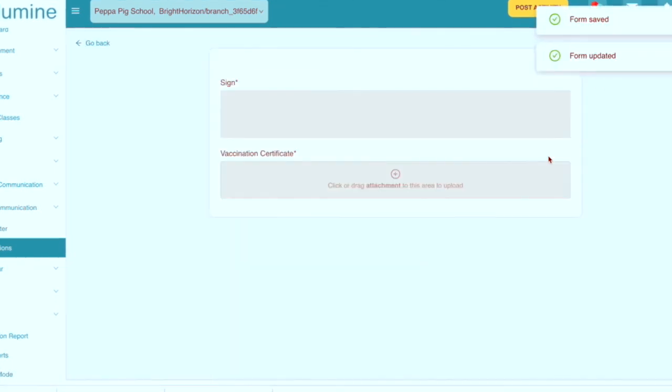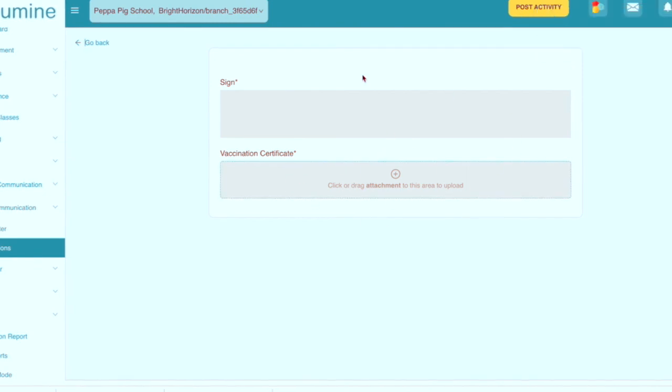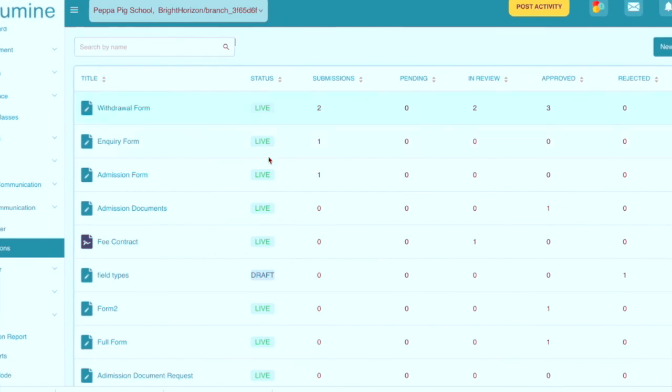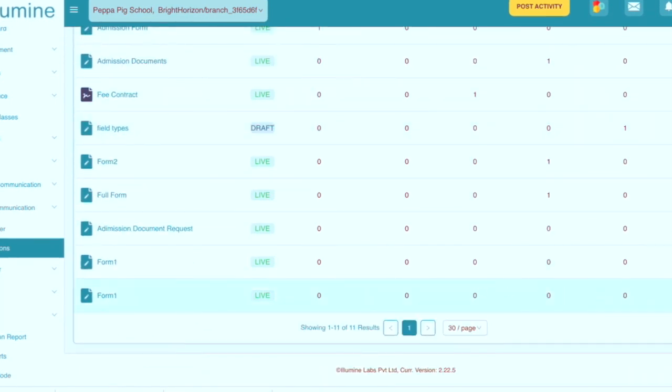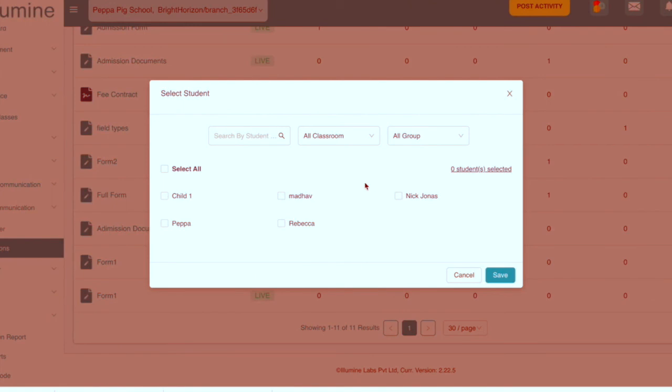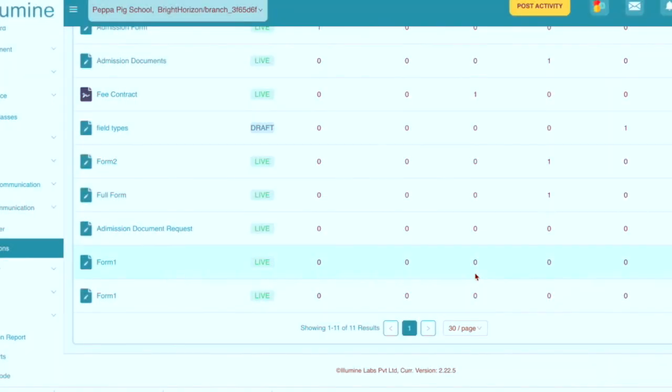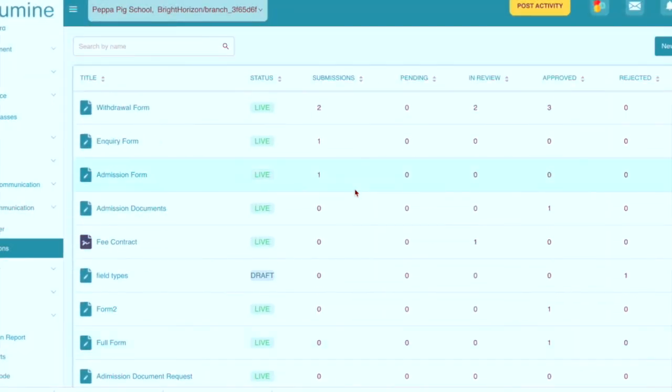I can also preview how it looks. So that is how it looks like. I can change the order also. So I can put this file selection first and then signature. And then once the form is ready, I can simply click on this option and say share. Then I can select the student and share that. And then parents will be able to see it and fill it.